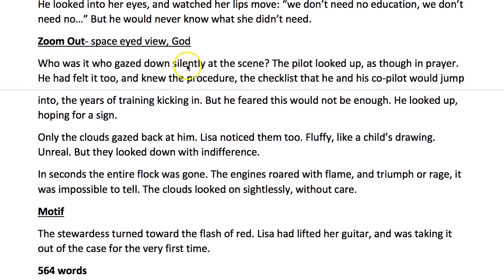Who was it who gazed down silently at the scene? The pilot looked up as though in prayer. He had felt it too, and knew the procedure, the checklist that he and his co-pilot would jump into, the years of training kicking in. But he feared this would not be enough. He looked up, hoping for a sign. Only the clouds gazed back at him.